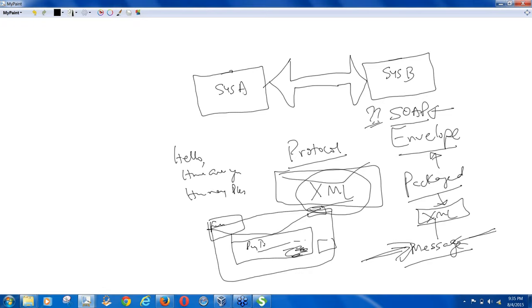Now, who are you sending this message to? System A is sending a message to system B here. System A sends a message, and system B receives the message. Likewise, system B can also send a message, and system A will receive it. So back and forth, messages are going back and forth, written in XML and packaged in the envelope.